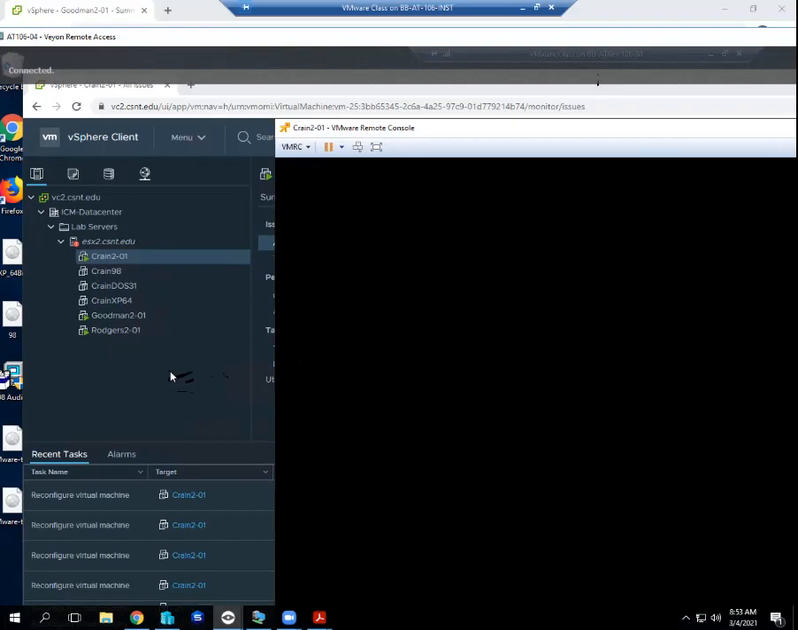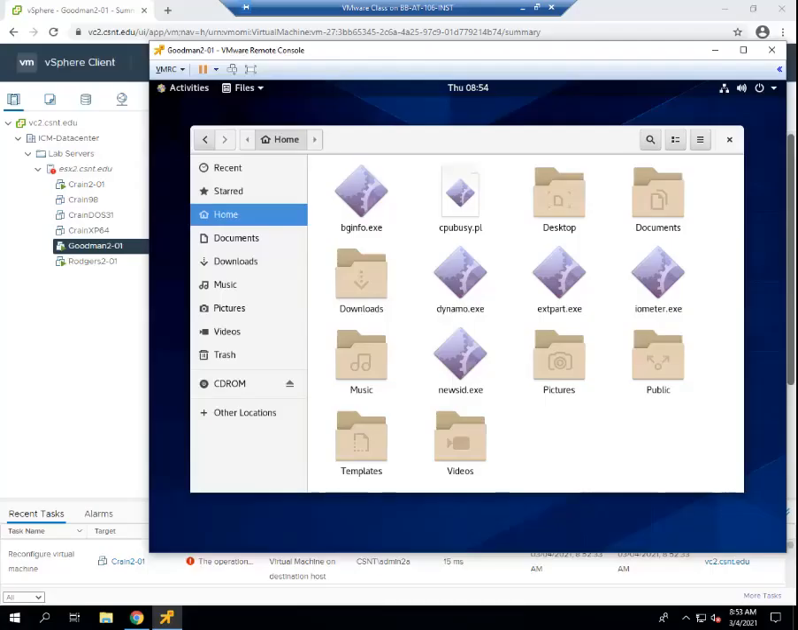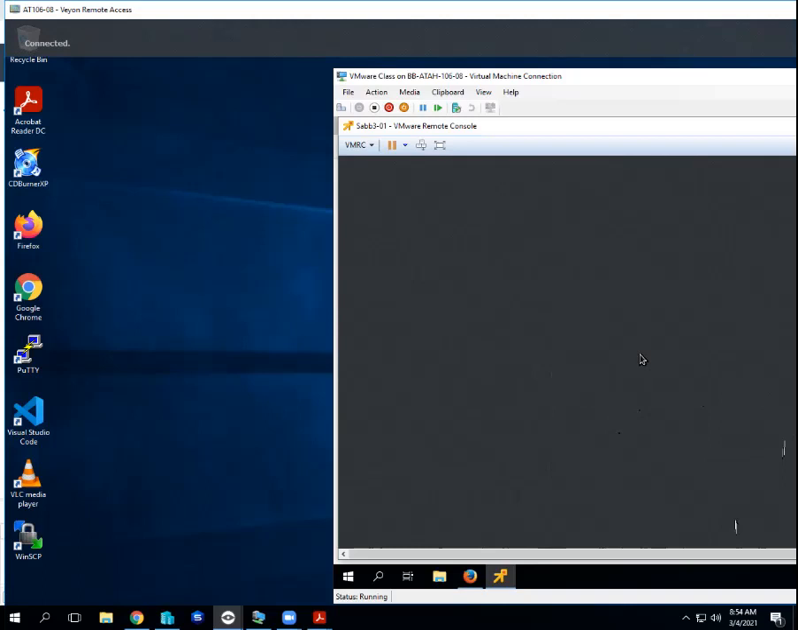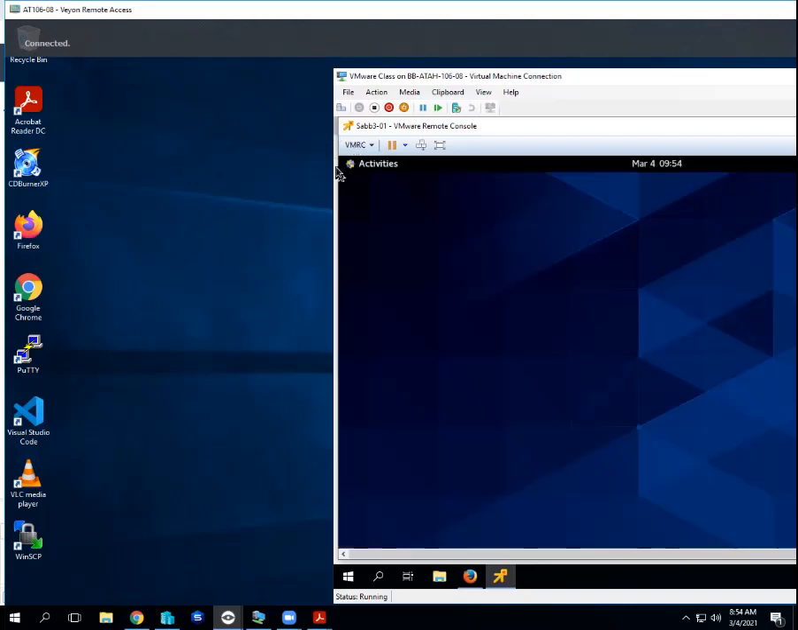Is it showing we're going? His password was supposed to be secret. All lowercase. Although you created something called Paul. I don't know. What did you use? Pass 1234 maybe? Yeah, we were told to use secret. Our root account was supposed to be pass 1234. If that doesn't work, you can probably cancel out, log into root, and then change the password to Paul. Wait, did you log in as Paul? Yeah. Okay.